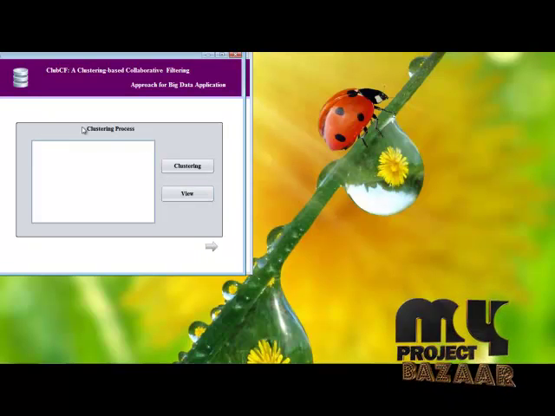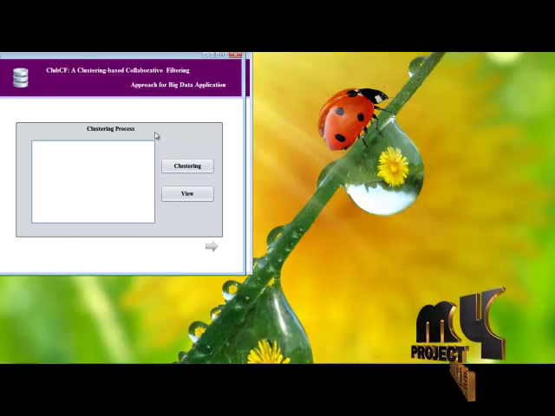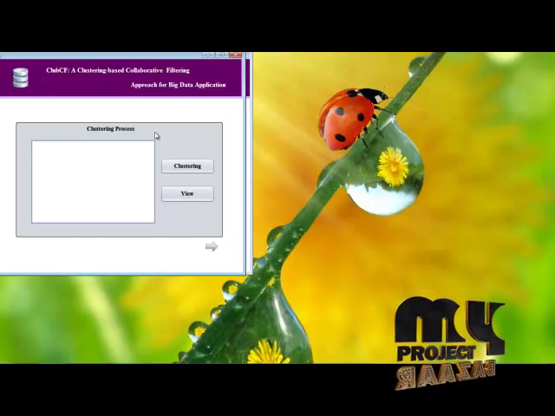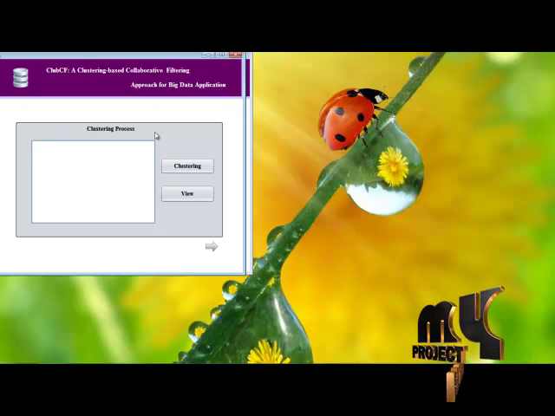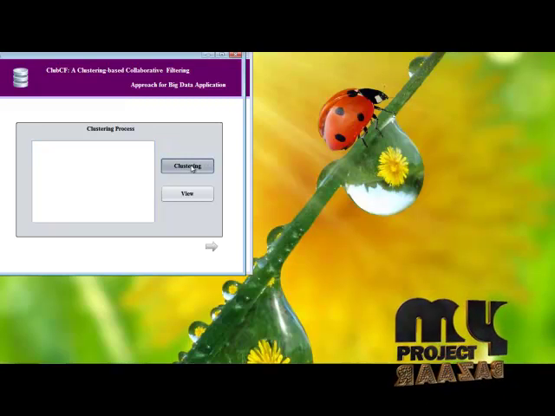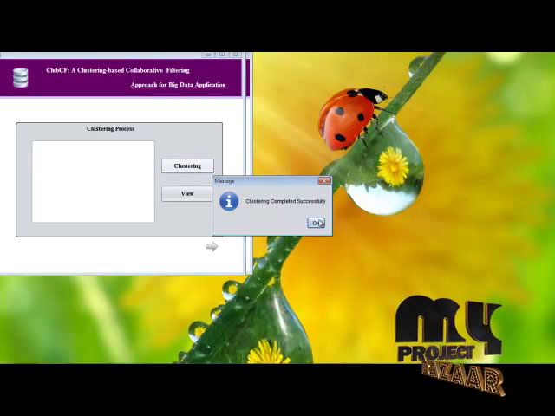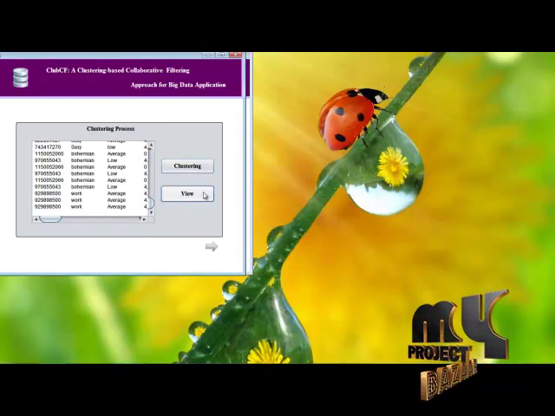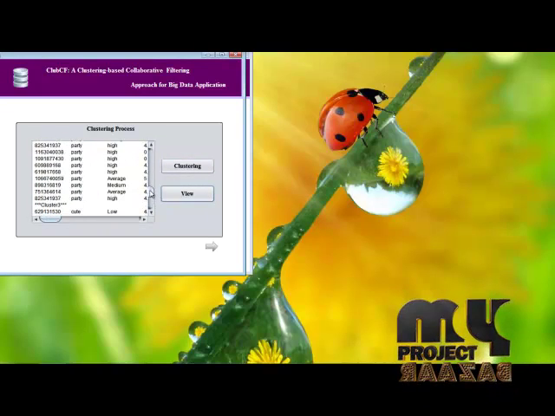Then we are going to perform the clustering process. In the clustering process, we are going to use the agglomerative hierarchical clustering. It is one of the hierarchical clustering methods and it follows the bottom-up approach. The clustering process takes place. Then view the clustered result. These are the clustered results.